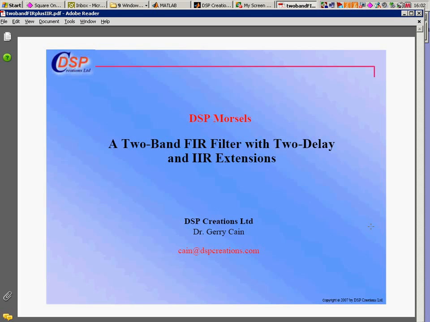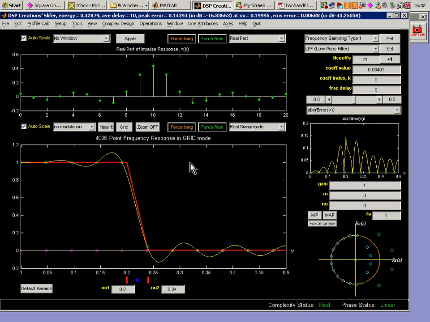Okay, I'm going to have some fun designing a two-band FIR filter, initially linear phase. I'm going to extend that then to a two-group delay situation and hopefully also to an IIR extension. Here's Slifer in its standard default form.